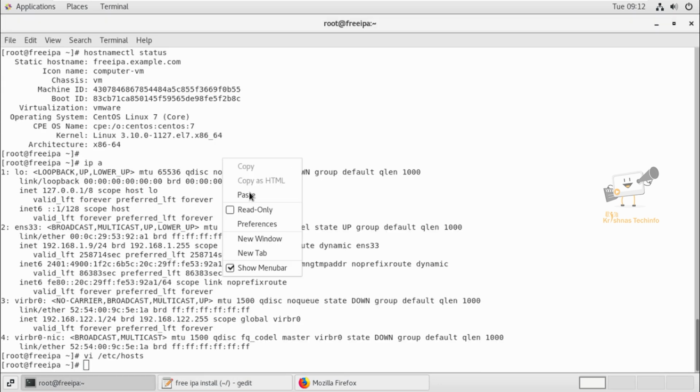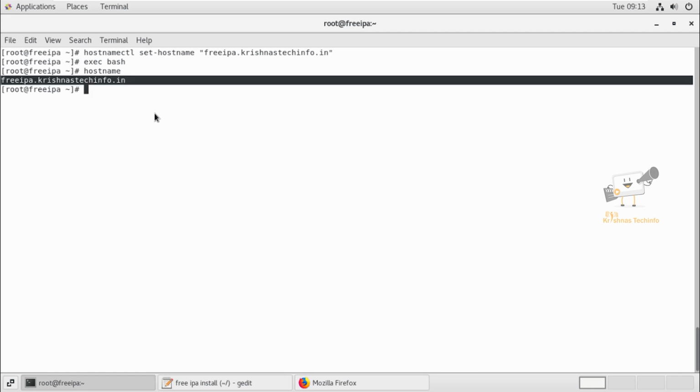For installing FreeIPA, you need to first set the hostname using the hostnamectl command. Okay, give enter. Now the hostname is set. Next we need to run the exec bash command to make the changes in the hostname instantly. So now we can check the hostname. Now we can see the hostname is changed to freeipa.krishnastechinfo.in.